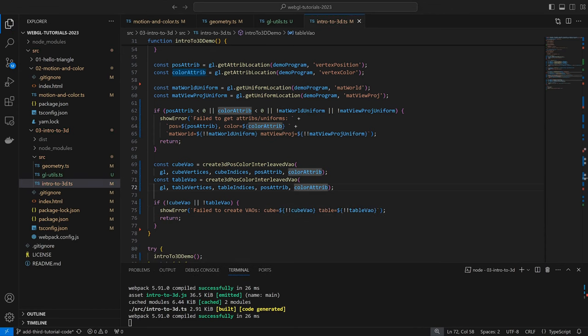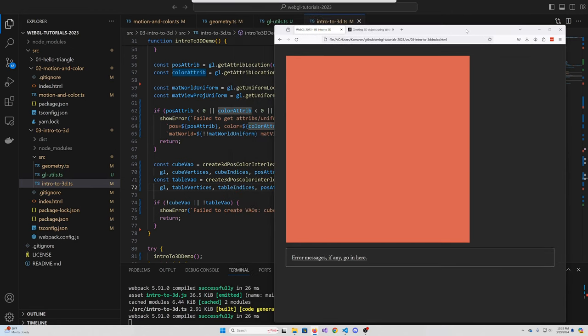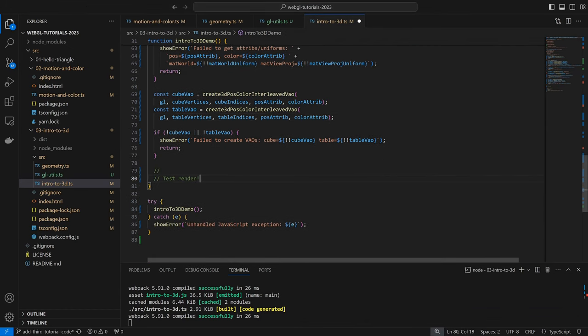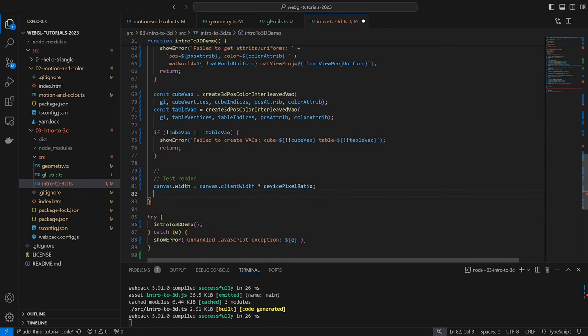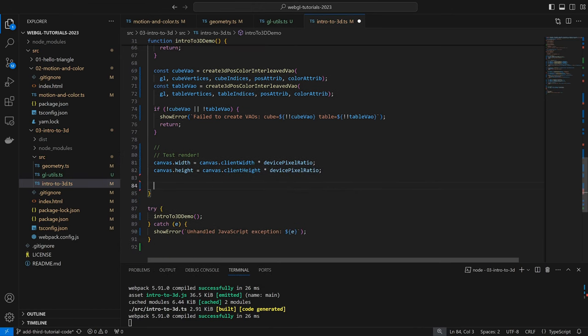I'll pull over the browser window to make sure everything works, and wow, really? First try. Awesome. It's almost like I did this twice already and remembered all my mistakes. With all the shader and geometry set up, let's draw a cube to make sure things are working. Set the canvas width and height properties to the on-screen width and height times the device pixel ratio.